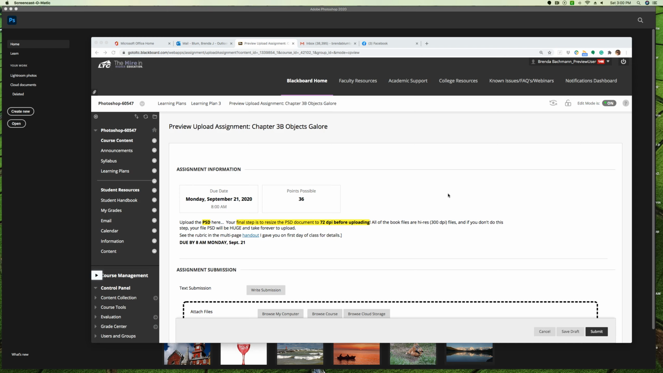Then project 3A is buttercups that we actually just went through. So we are not going to do that. But if you flip the page, chapter 3B, objects galore, and that's what the Dropbox is here. That will be due a week from Monday, so September 21st at the start of class.